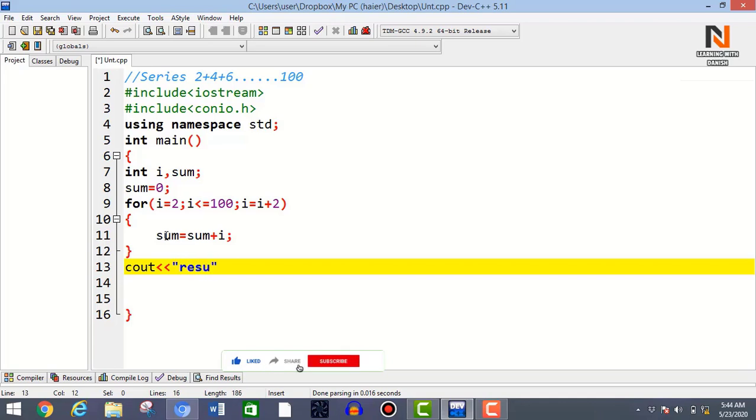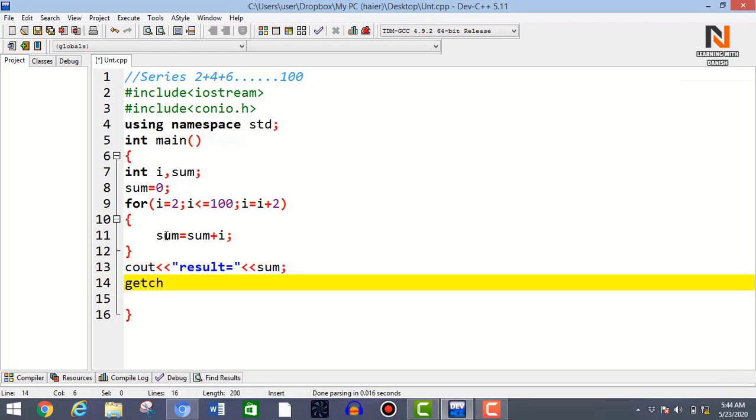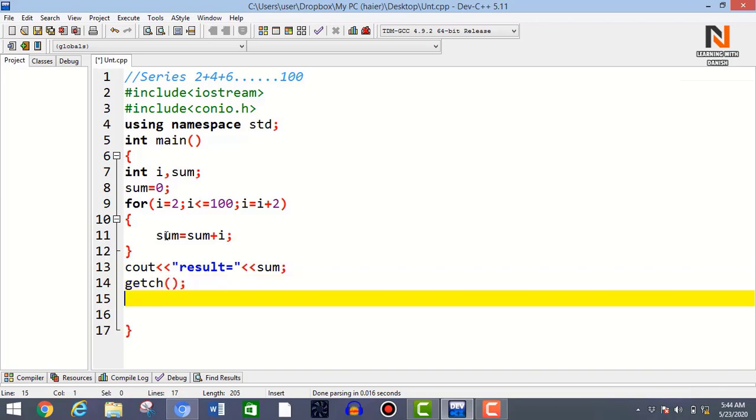Result is equal to, and here you get the value of sum semicolon, getch character semicolon, return 0 semicolon. Now you have to compile it.